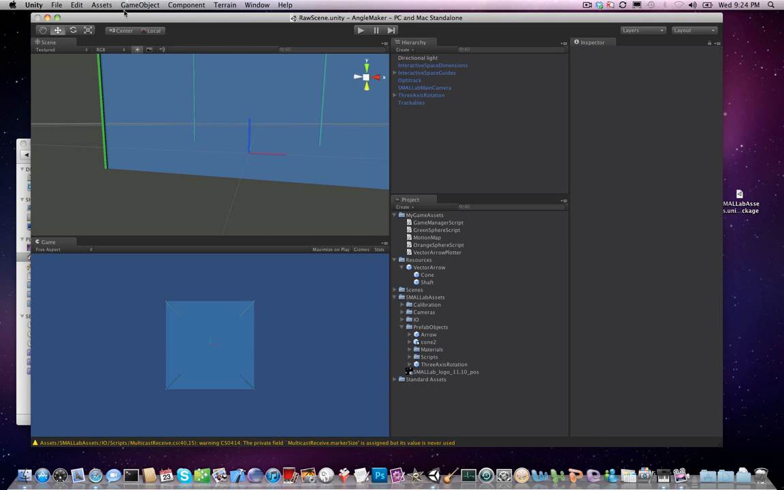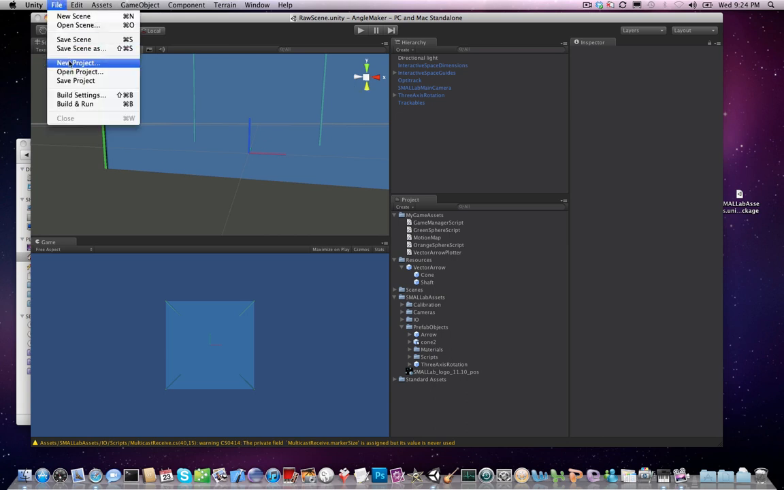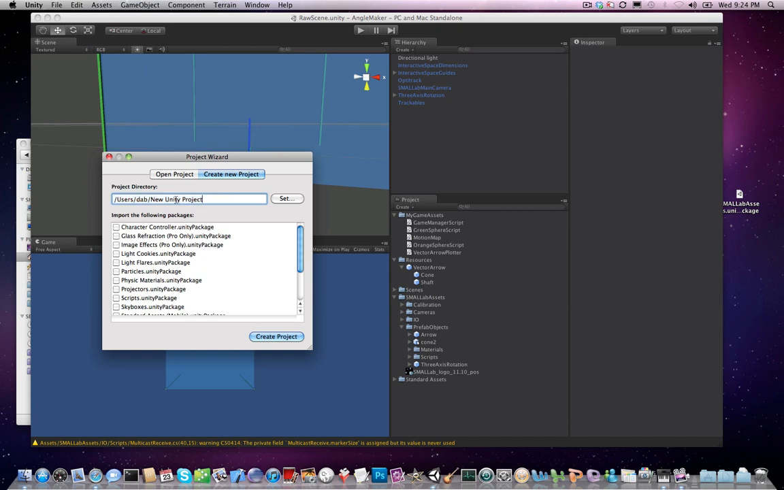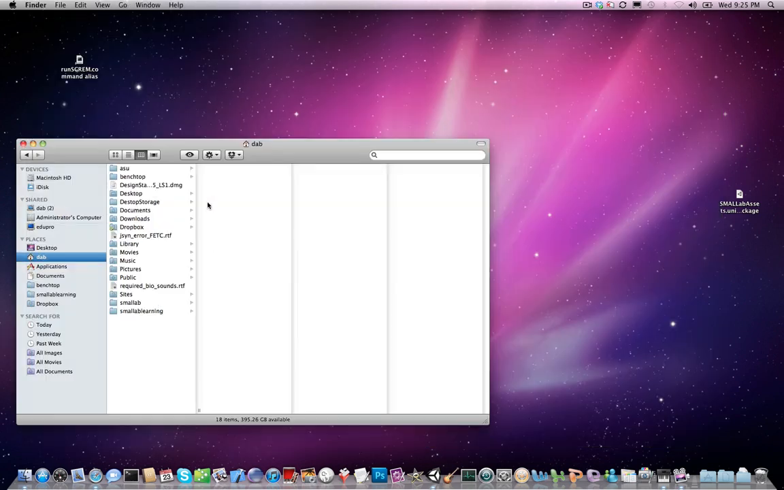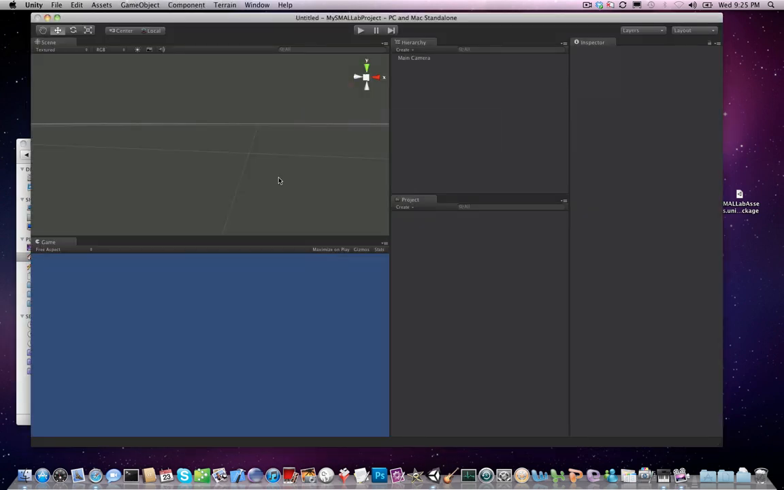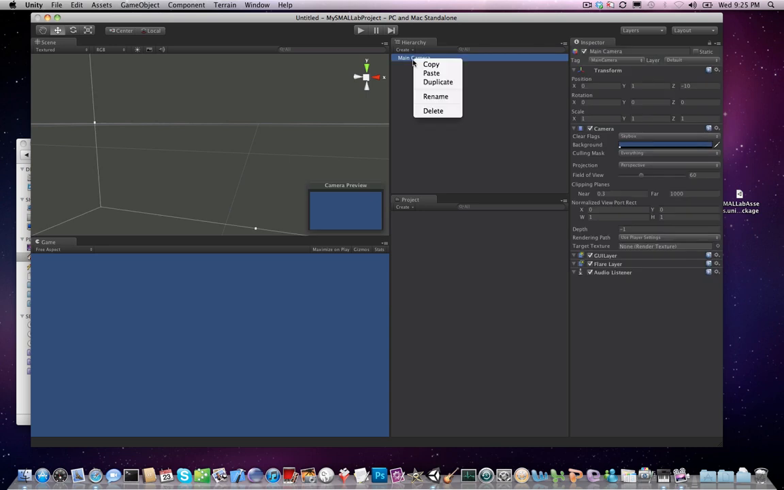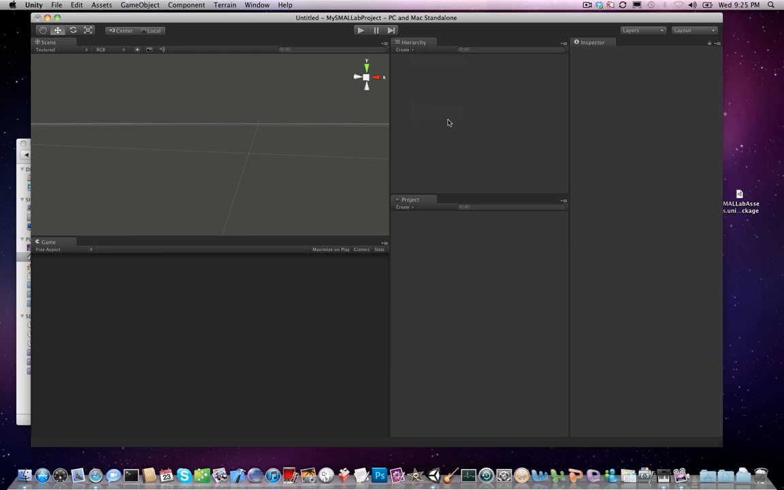So first thing that I want to do is create a new project, and I'm going to name this my SMALLab project. Okay. When this opens up, you'll see basically, apart from this camera that's provided by default, which I'm actually going to right click and then delete, we have a totally blank slate.